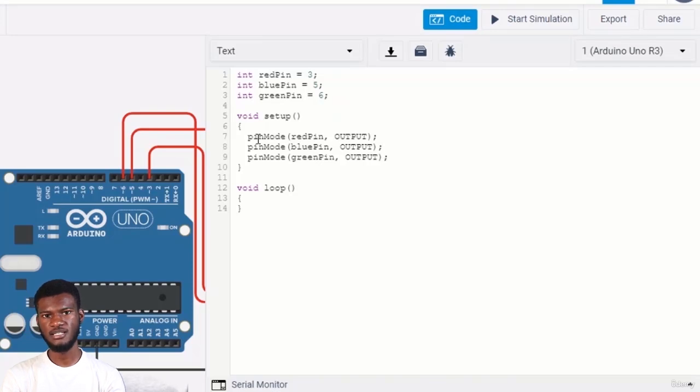You called in the built-in function pinMode and then put in the variable name which has the value of the pin number. So redPin has the value of pin 3 and then we selected the state of the pin to be an output pin. So same thing for bluePin, which is pin 5, and the state of the pin is an output pin. And lastly, for the greenPin, which is on pin 6, the state of the pin is an output pin. And make sure the OUTPUT is all in capital letters. That is a keyword.